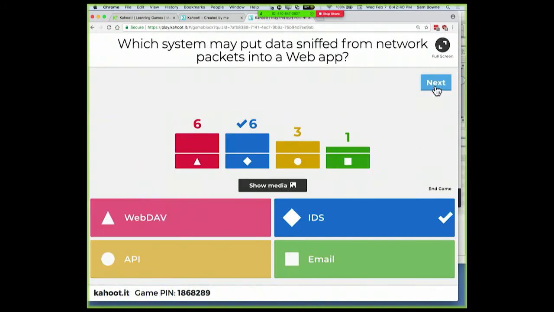So, which system might put data that's sniffed in a web app? I have the Apache server status page. I mean, the IDS may detect attacks, and it just puts them in some kind of web viewable log, which therefore can be used to attack the server. You can even sometimes deface the web page by putting a code injection that redirects stuff from the log into a file, stuff like that.